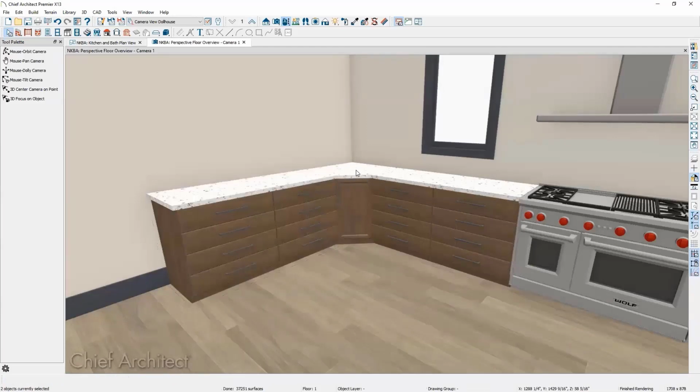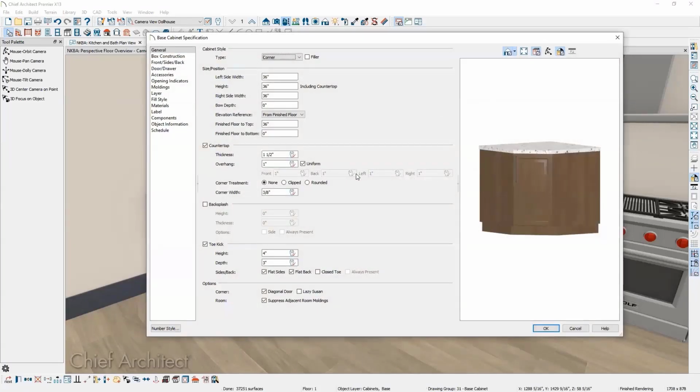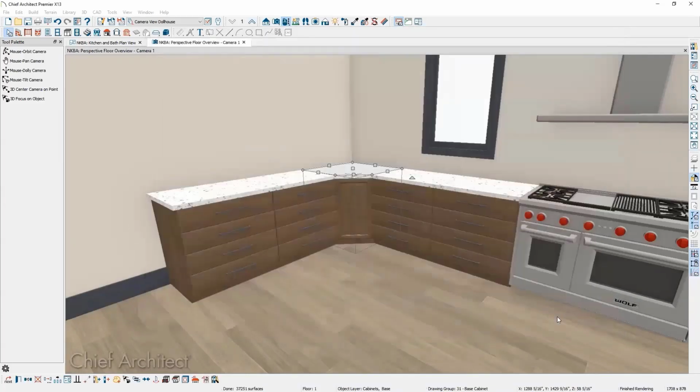And if instead of having a diagonal cabinet, you wanted a pie cut cabinet, you can double click on it to open up its specification. And there's an option down towards the bottom that says diagonal door that will change that to a pie cut cabinet if you wanted to. I'm fine with it being a diagonal cabinet for this webinar, so I'm just going to cancel that.